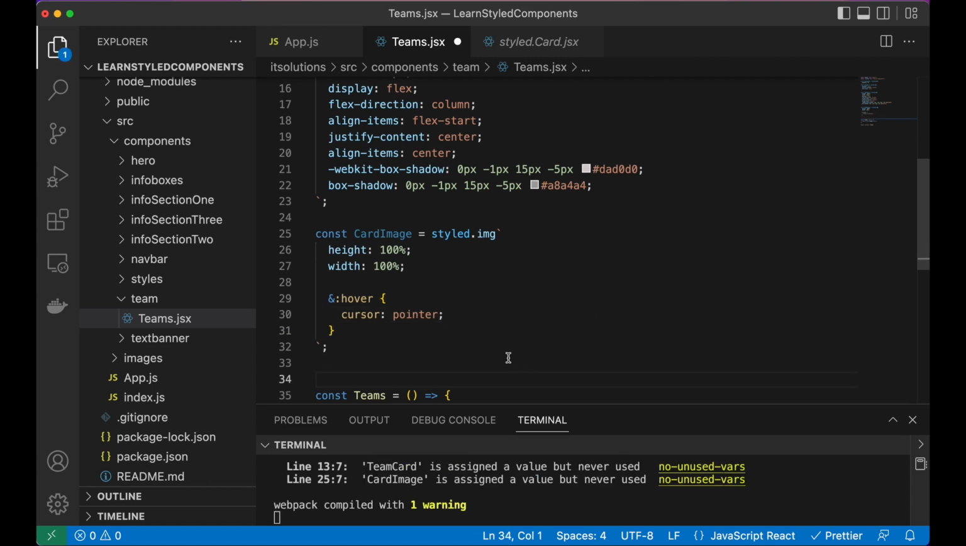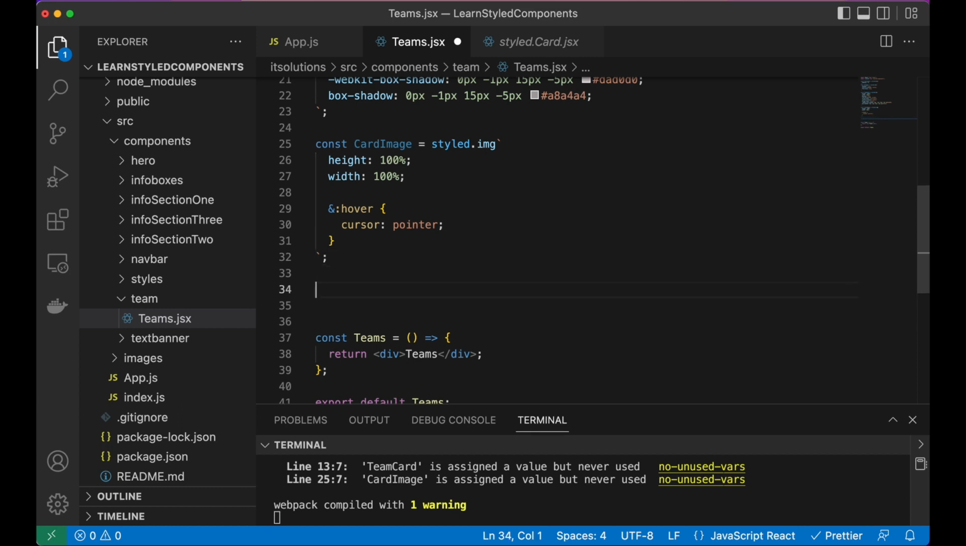And after this we'll be needing some name and also the title of that team member.